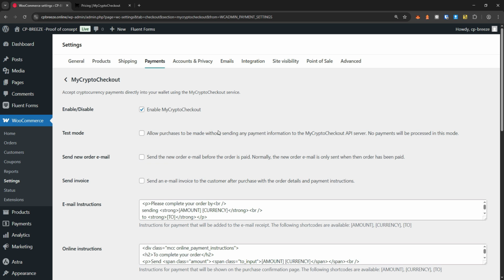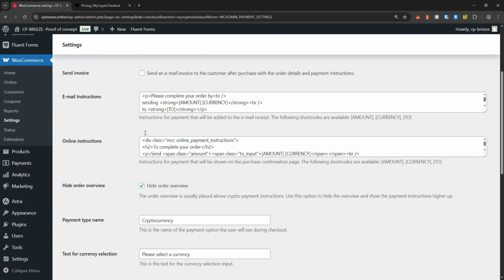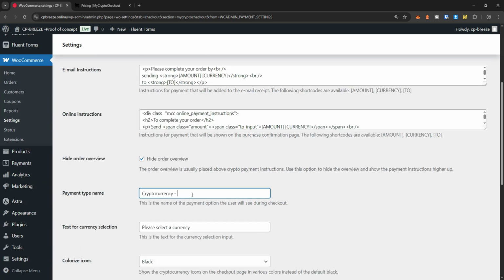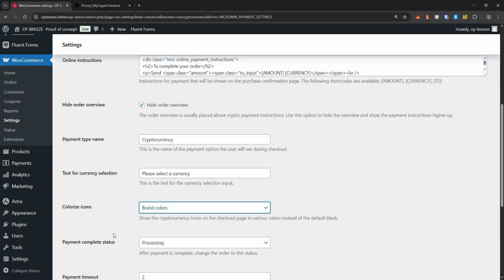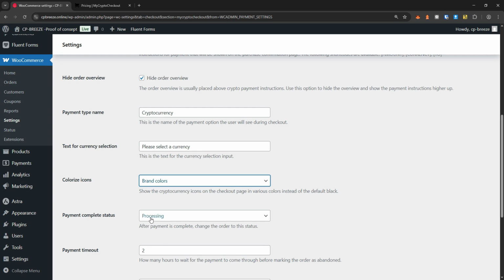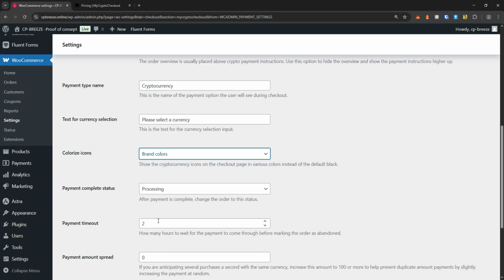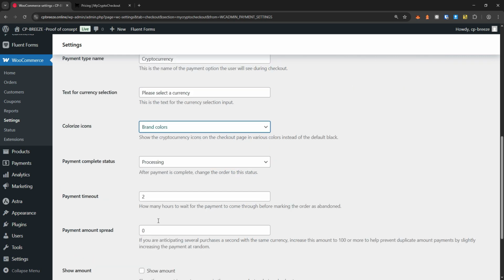Test mode if you want to check only. Send email if someone sends an invoice. You can change the name, like 5% discount, if you want. Let's keep it on default. Text currency selection, you can say XMR preferred or whatever you want. You can choose the colors. Let's see, like brand colors. When payment is complete, what it will show, the status, and how many hours for the payment. Let's say 2 hours. Okay.